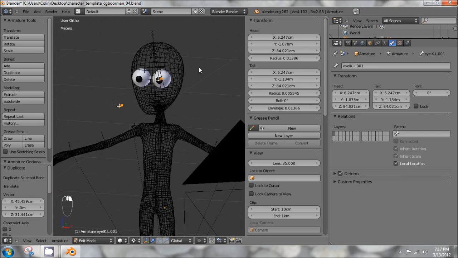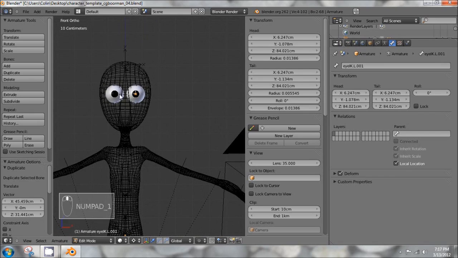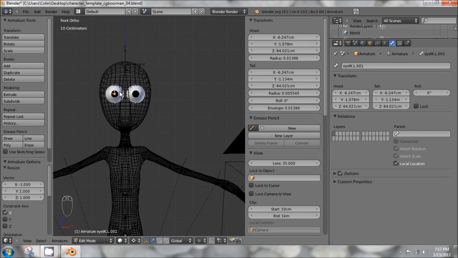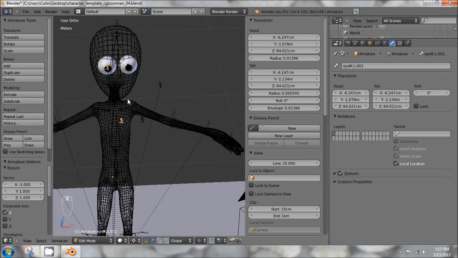And now from the front view, I'm going to press S to scale, and then X because we're going to constrain it to just left and right, and then -1, and then enter. So they're in the right spot now. I'll just redo that to review.